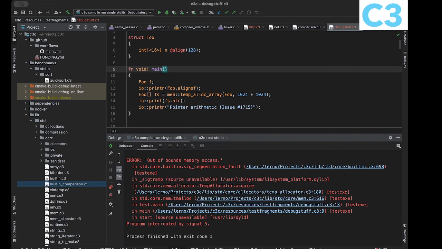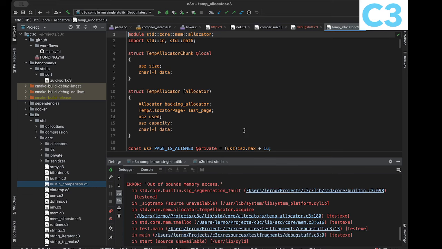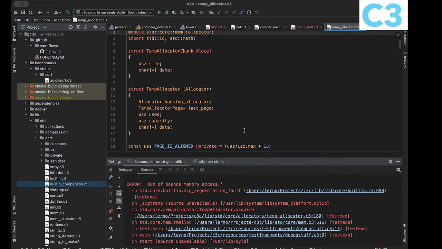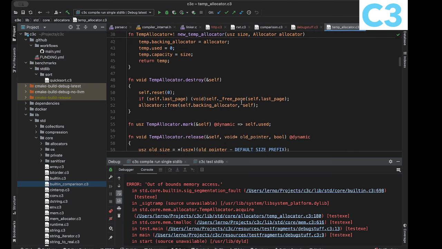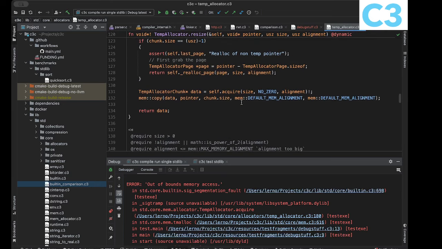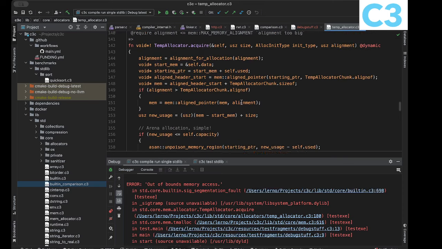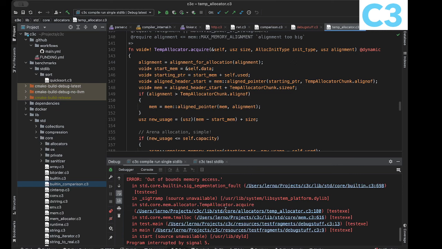So let's find that problem. So it turns out in the temp allocator, I do something that keeps happening. Okay. So if you look at going down, we're going to do an acquire here. So you see it's breaking in acquire. Actually, it's not breaking in acquire. It's something that acquire calls.